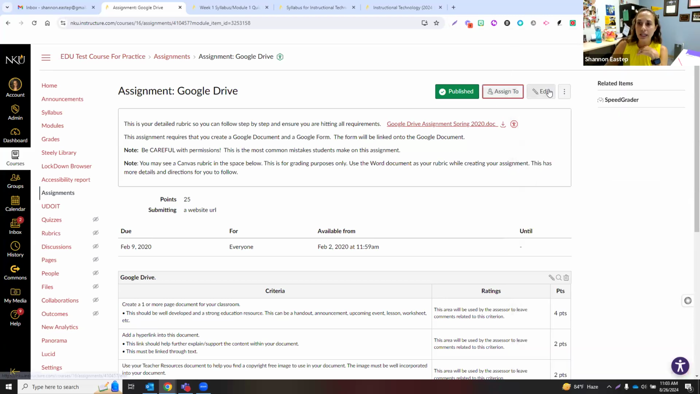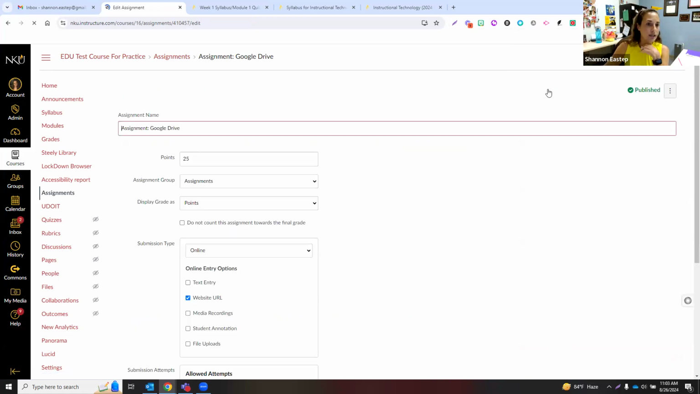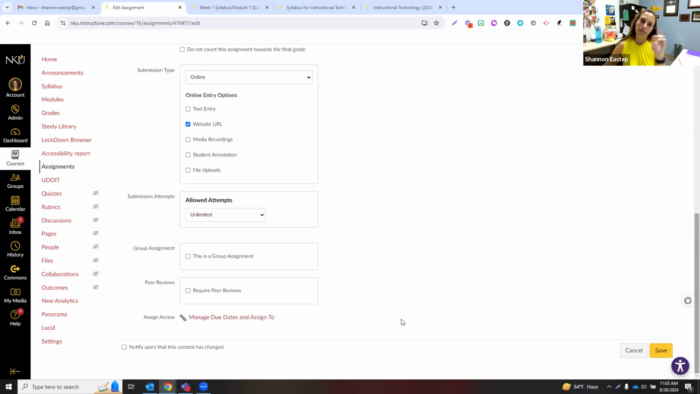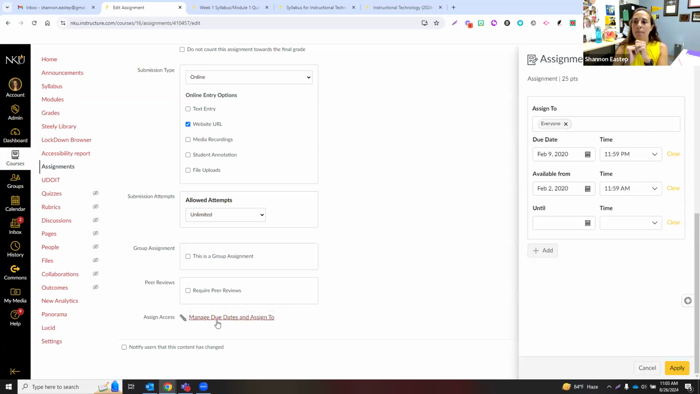Now, if we click edit and go into the assignment, that will still be just like it was before, where there's an option here at the bottom. Now, what you're going to see temporarily is instead of that box that we almost always see at the bottom of an assignment, there's a link that says manage due dates and assign to for now. So when we click this, it pops up what they're calling a card that you put in all of your information.